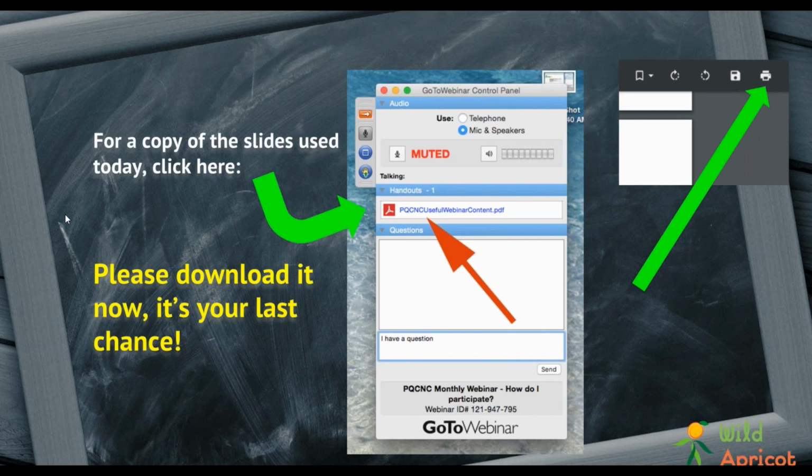And if you don't get it, it is your last chance for now, but otherwise I will be giving a copy of that on Friday to everybody. Or if it's something that you really couldn't figure out and you're looking for, just send us an email, support@wildapricot.com, and we'll be happy to give you that handout.